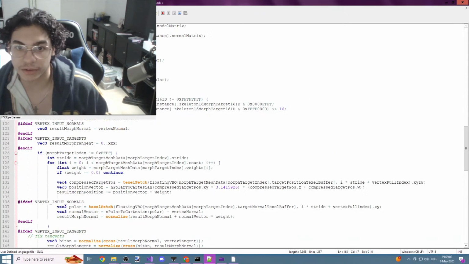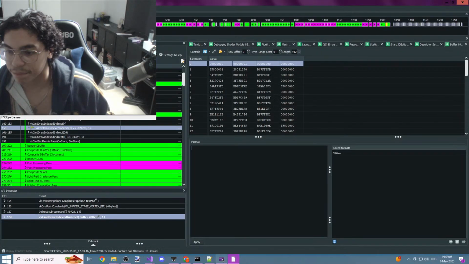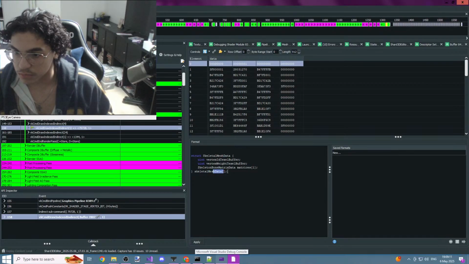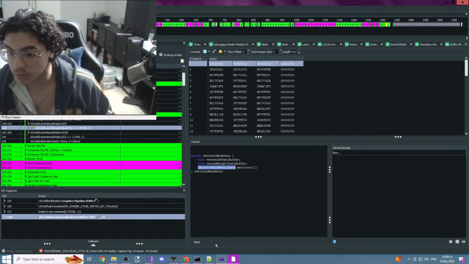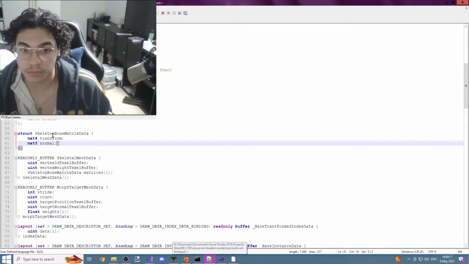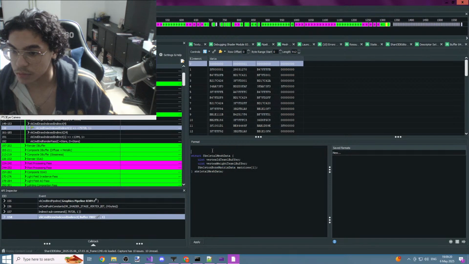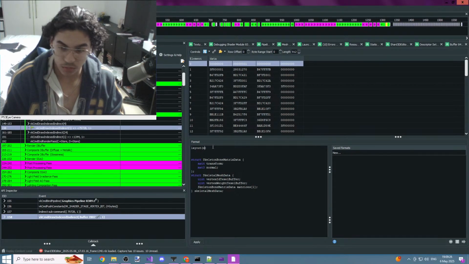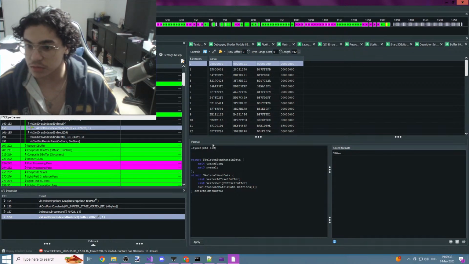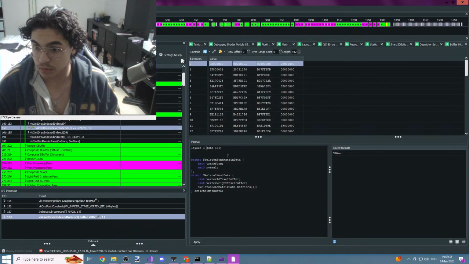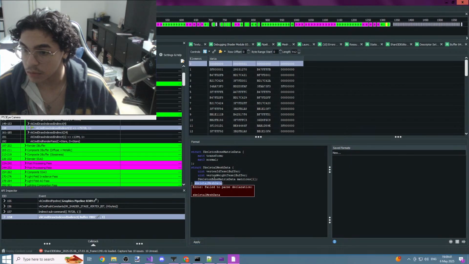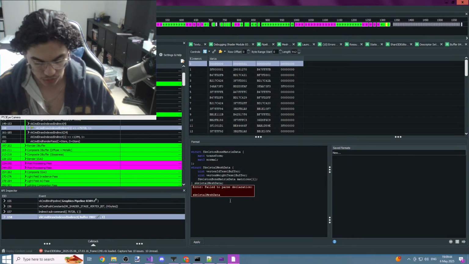Format. Okay, let's put the format now. This should be struct. And then I need to add this one. No, here we go. City full. How do I define the layout? It has 8 bones, supposedly.